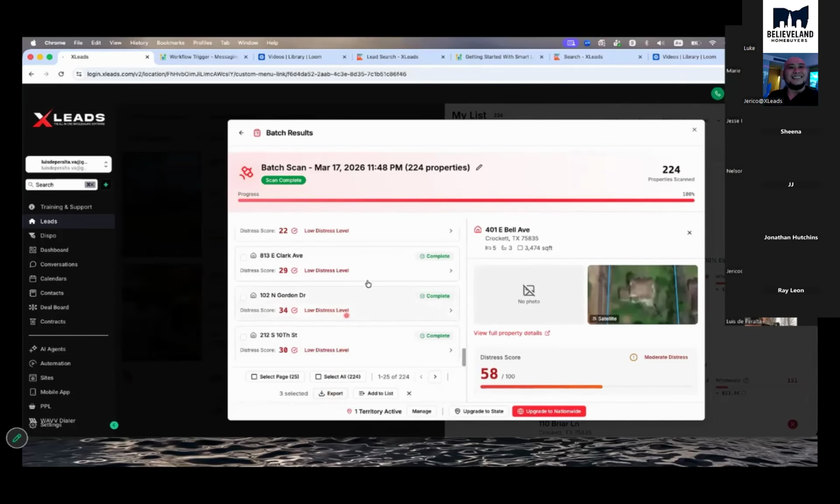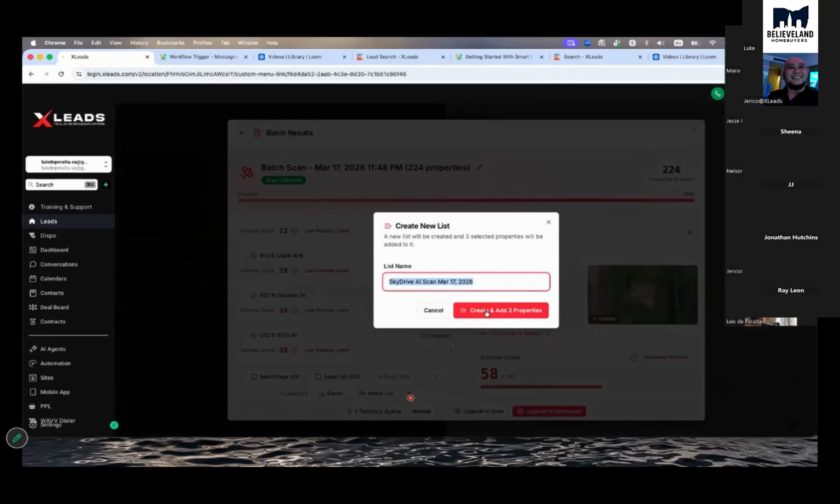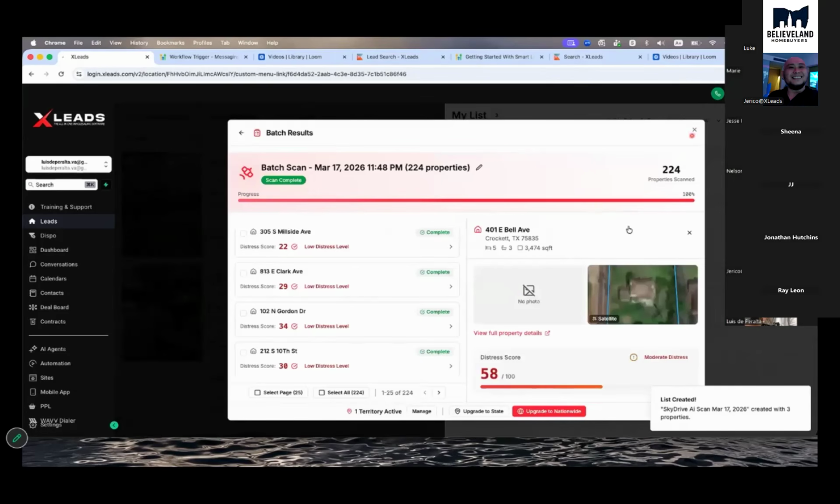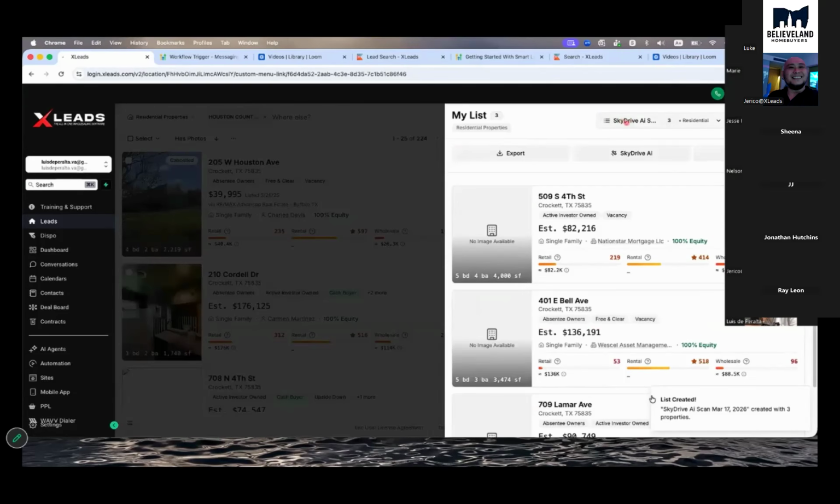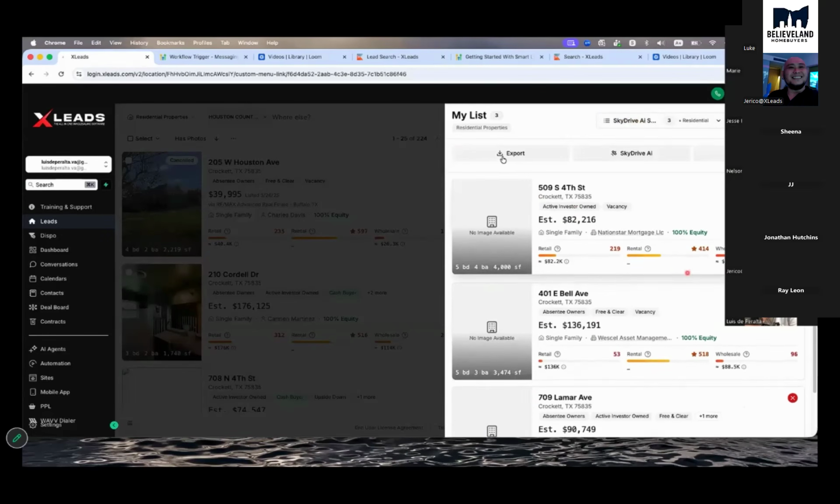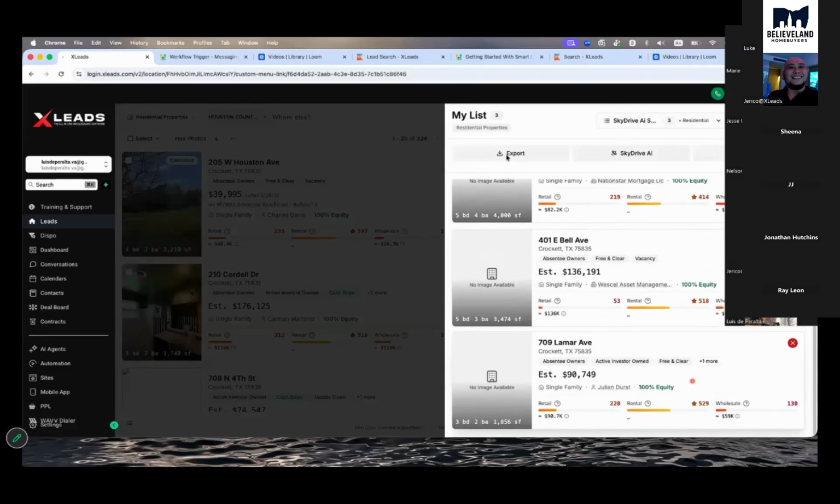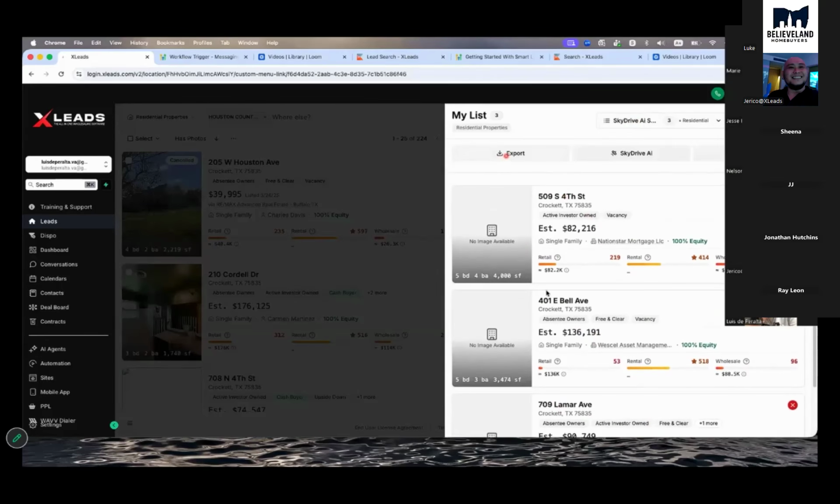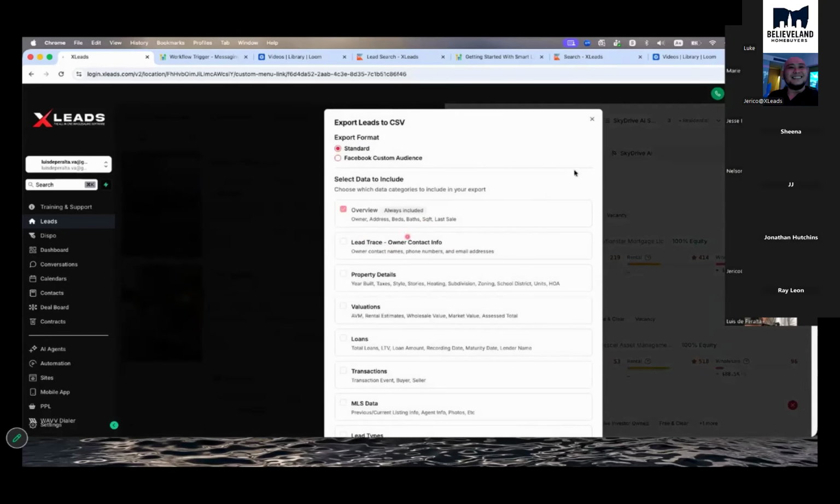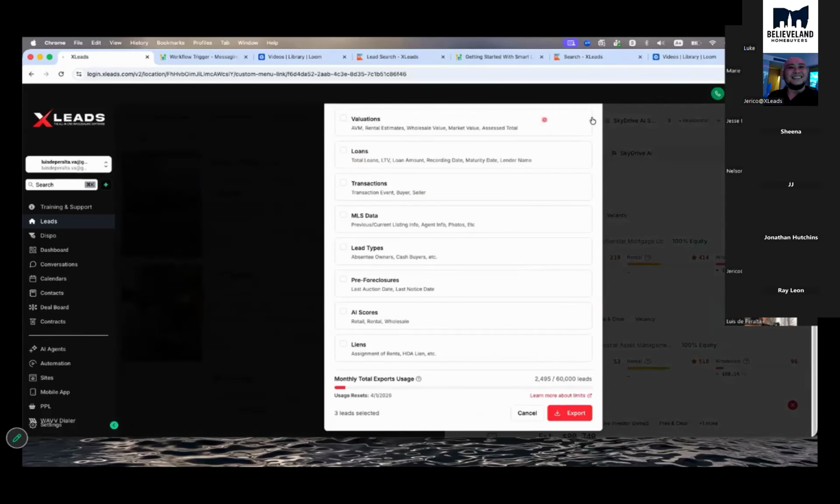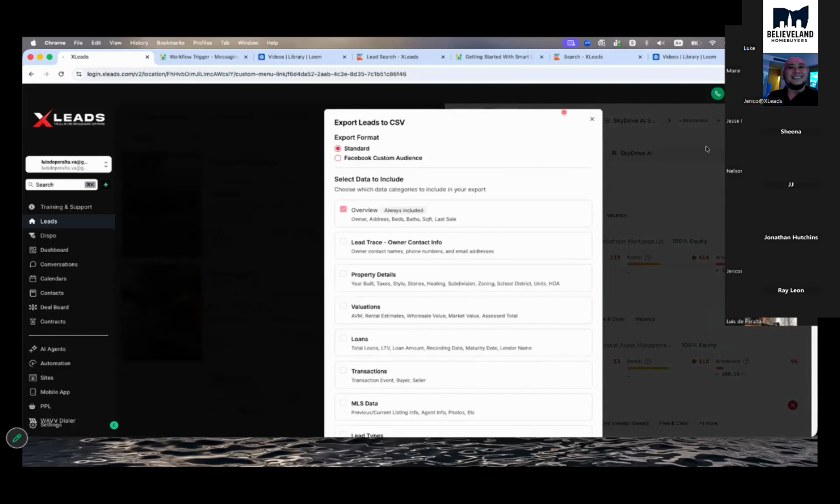But if you also want to download the skip trace data for the properties you've selected from the scanner, you can click Add to Lists. All right. And then you can create a list for the SkyDrive AI properties and create a segment of that. See here, there is a SkyDrive AI, and these are the properties that we've selected from the scanner. Now from here, you can again click on Export and then include lead trace and valuations so that you can download the skip traced information for the properties we've selected.